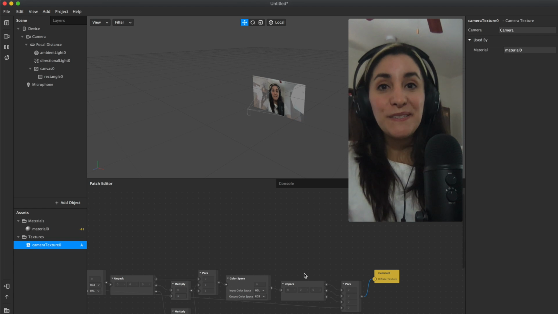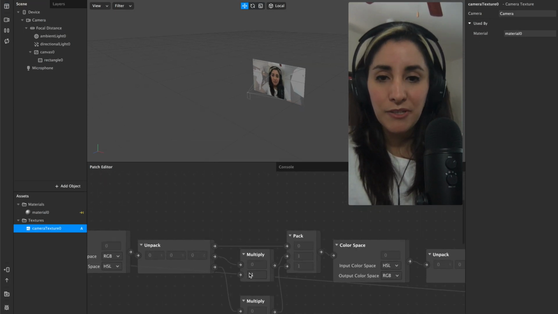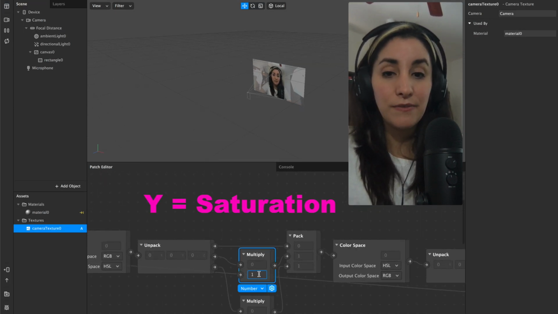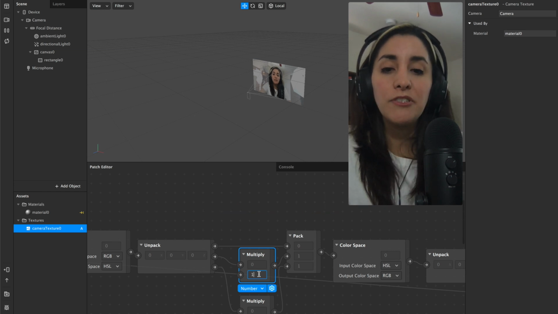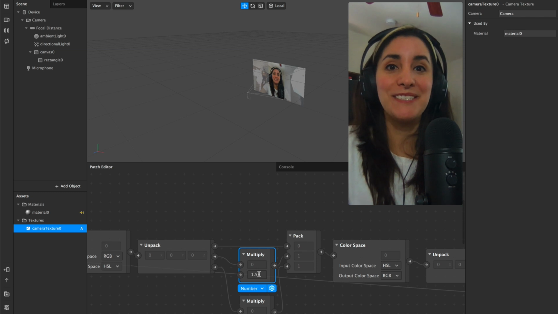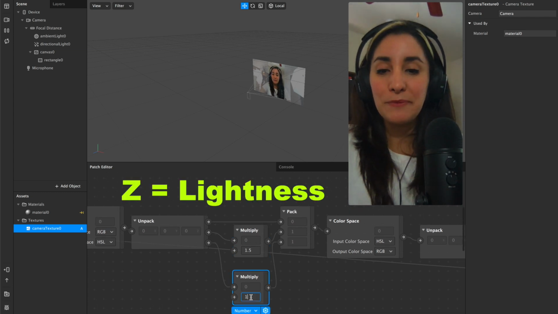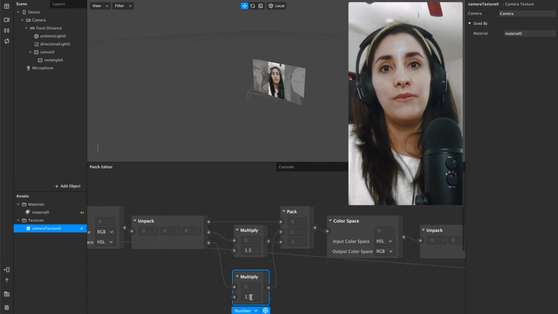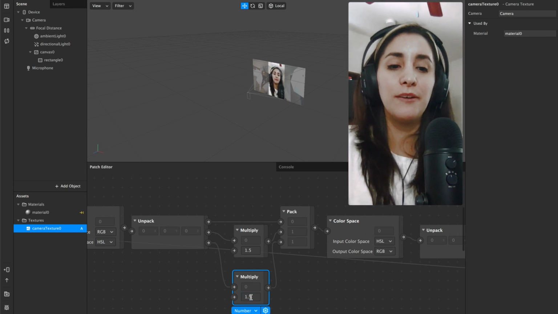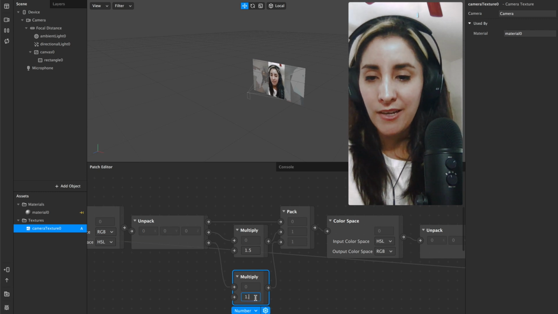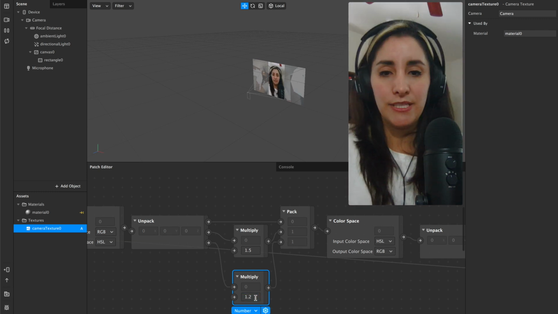Okay, now everything's connected and I can change the numbers. Go to your multiplies and I'm going to change the first one, which is saturation, and I multiply it by 1.5. And there you go. I have a lot of saturation on me. It looks great. I actually really like it. And then the second one, I'm going to multiply by the same. Whoa, that's a little bit too bright. So I'm going to bring it down a notch by 1.2.